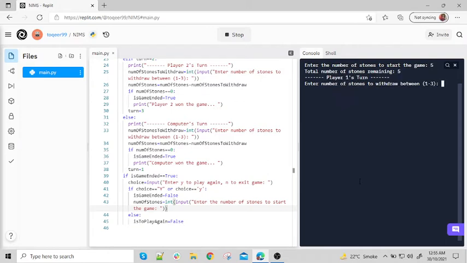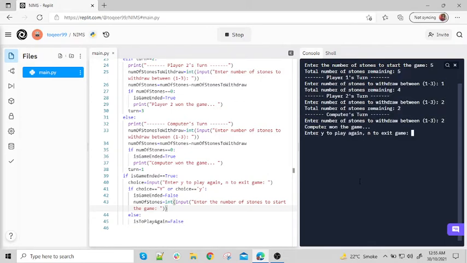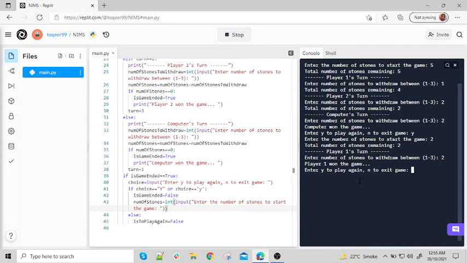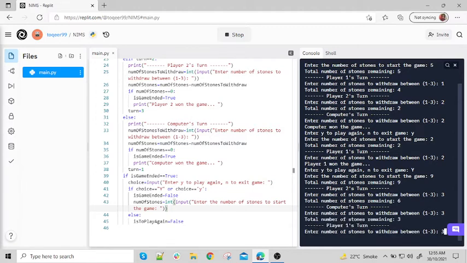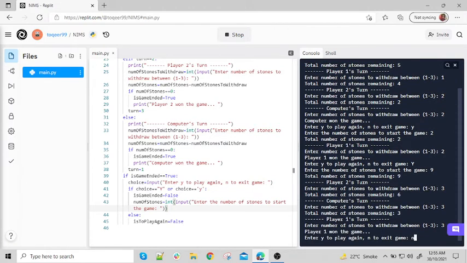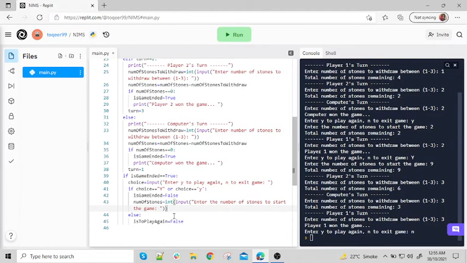I will choose the least number of stones, then 1, 2, and 2 are remaining. Oh, the computer won the game. I want to play the game again. Number of stones are 2 and player 1 won the game. Now I'm choosing capital Y to check that it works as well. 3, 3 and 3, player 1 won the game, and then I enter n to exit the game.